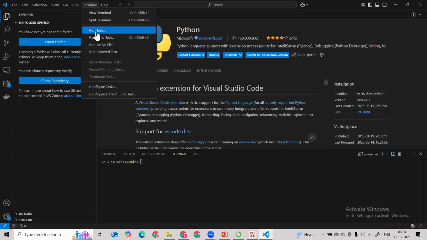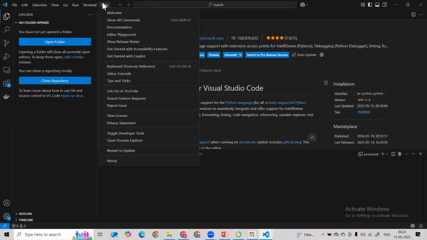Split the terminal, run the task, build the task, run the active file, run the selected text. So this is how we can utilize this terminal, which is very important. And whenever we want help with some of the code, you can see the documentation, editor, playground, and show all commands. If you want video tutorials, we can go here and see the video tutorial.